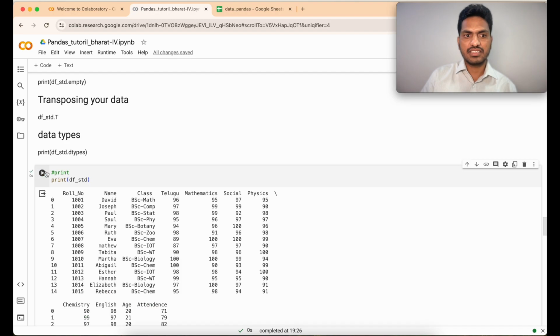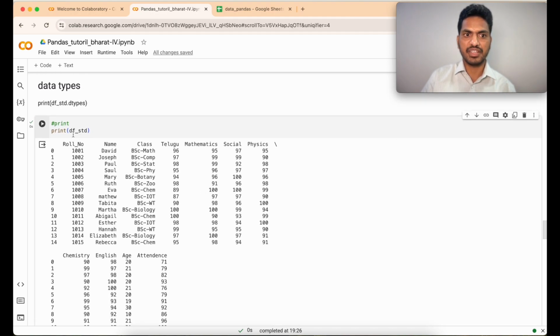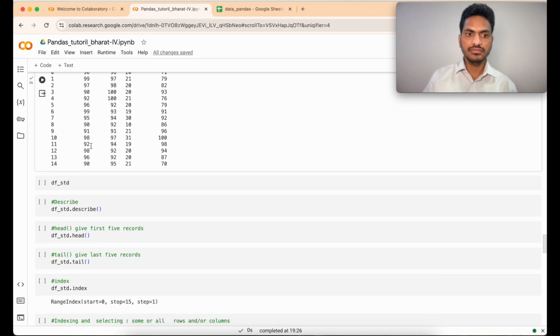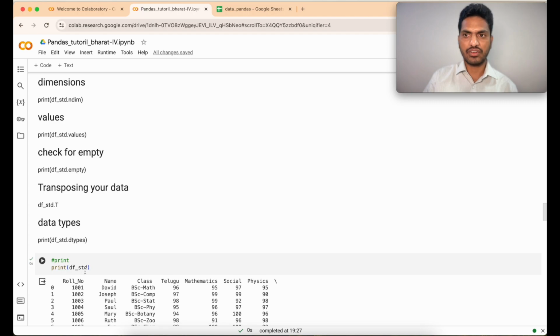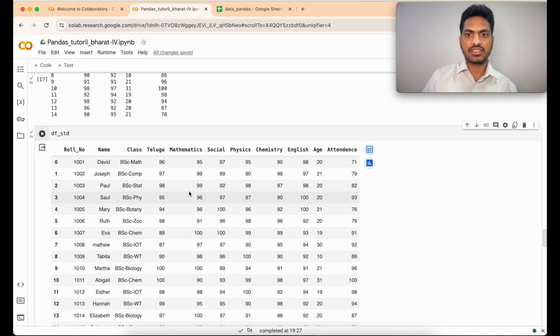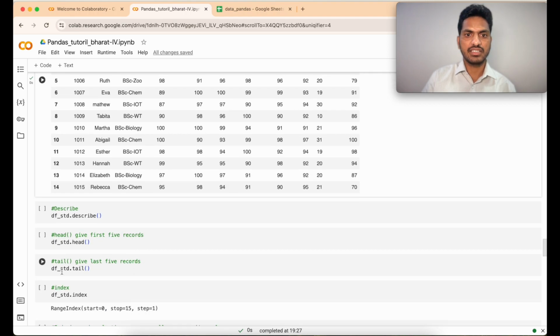So now check the data frame values. These are the values under the data frame df_std. So without print also you can check the details. Here we are using print of df. Without print also you can get the details, right? So how many records are there? 14 records. There are 14 records.